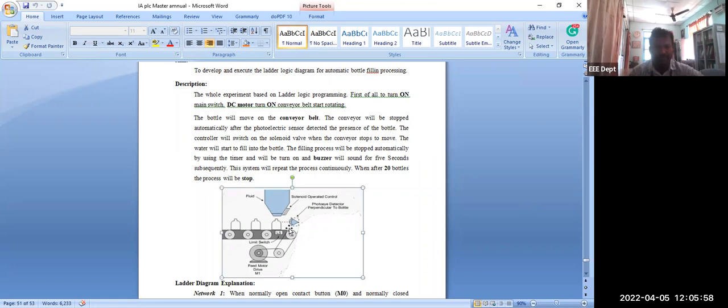The bottle will move on the conveyor belt. The conveyor will be stopped automatically after the photoelectric sensor. This photoelectric sensor detected the presence of the bottle. The controller will switch on the solenoid valve. The manual switching operation is available in this case.